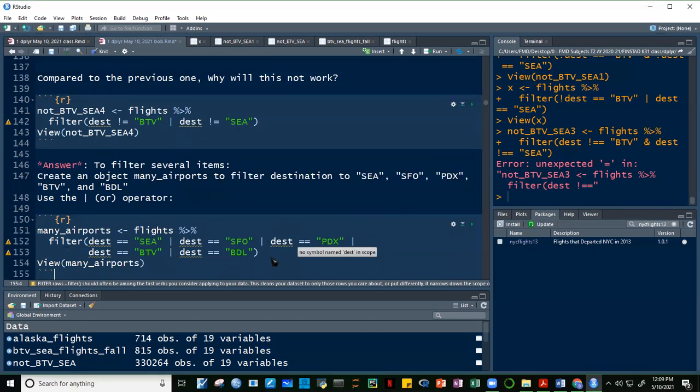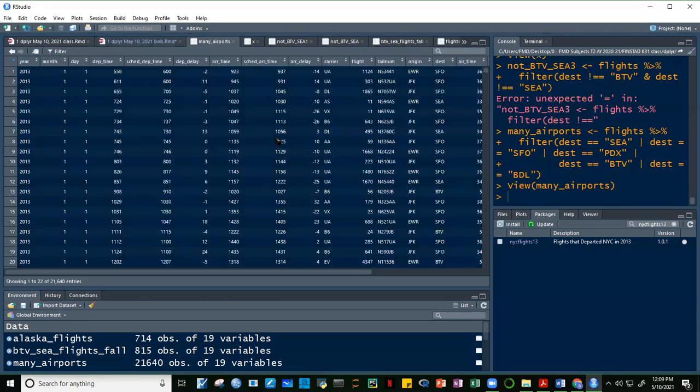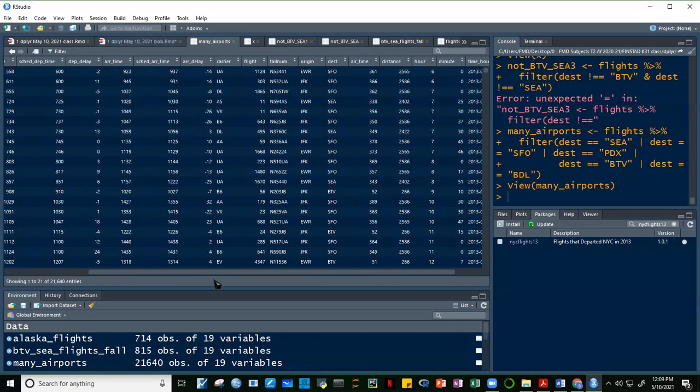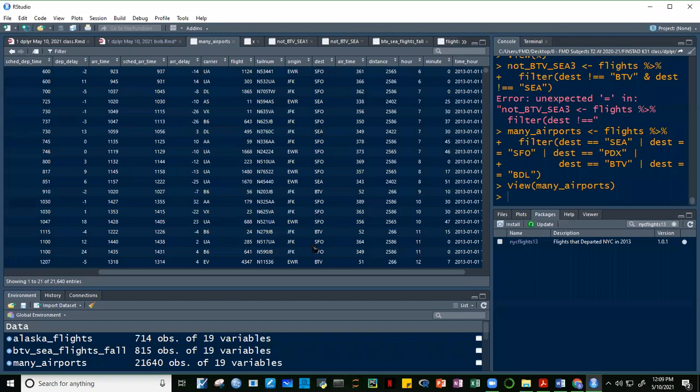Okay. So that's, if we run that, so many airports natin. Okay, so if you take a look at the destination, ang mga destination lang dito guys, yung mga sinali natin, 21,640. Okay, you will not find here any destination that's not included in the list. Okay, I'll leave you guys to try that experiment by trying to look for a specific destination that's not here. Filter lang.